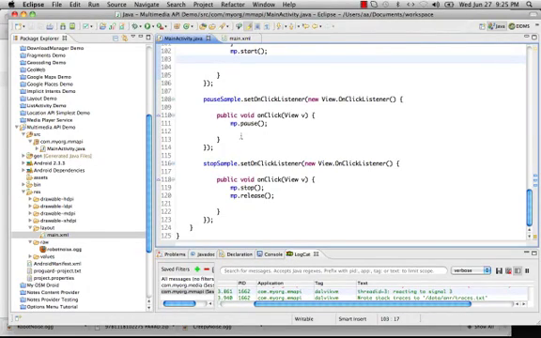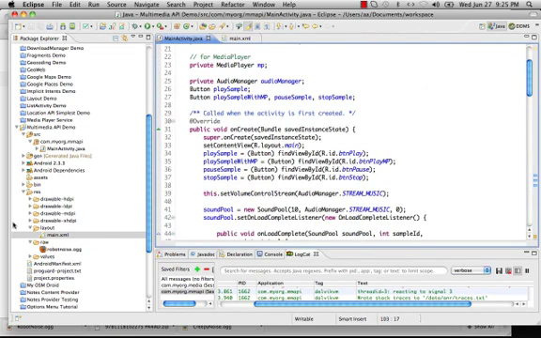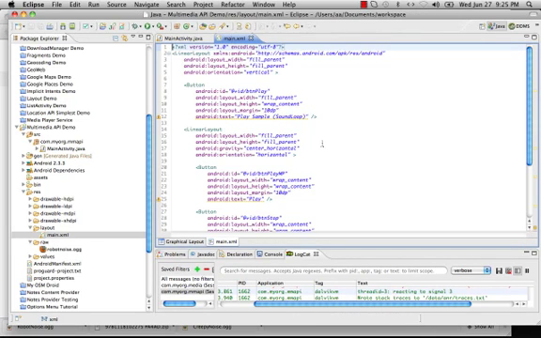Recorder, and we'll save the created file into our SD card, and also we'll save the information regarding this file into the media store content provider. So for that we have to make some changes in the UI.